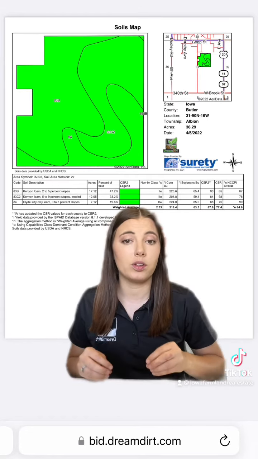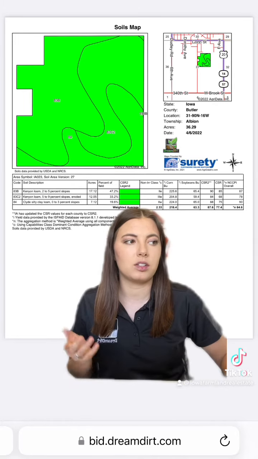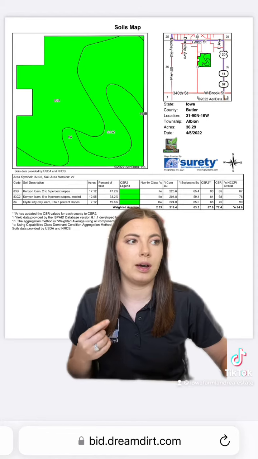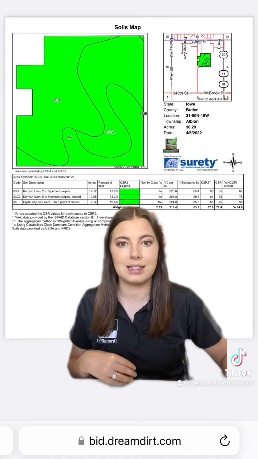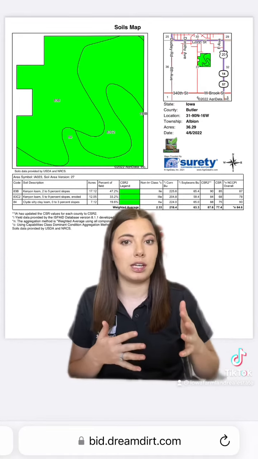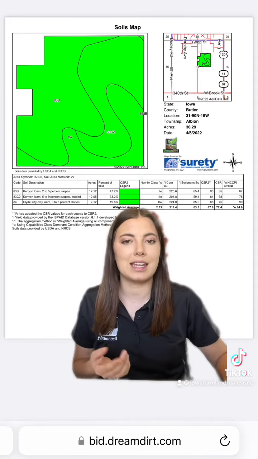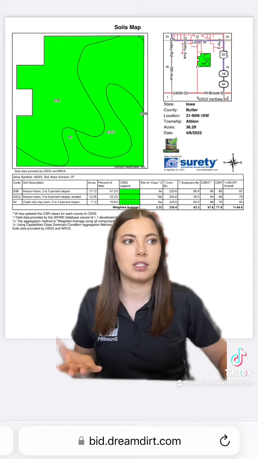So each soil type has a different CSR2 value assigned to it, and it looked like there were 3 different soil types for this farm. So one was at 90 CSR2, then 84 CSR2, and 88 CSR2. So this soil map shows the calculations, the weighted average, which was 87.6 CSR2 for the whole entire farm of 36 acres.